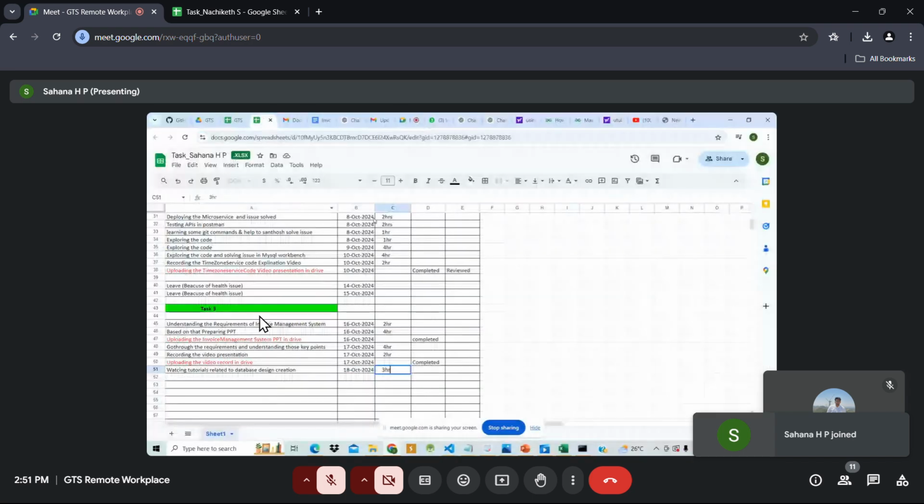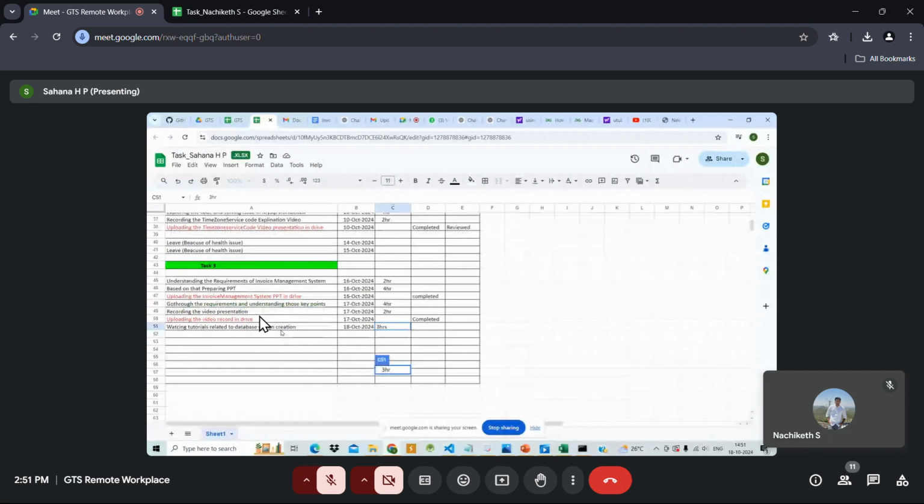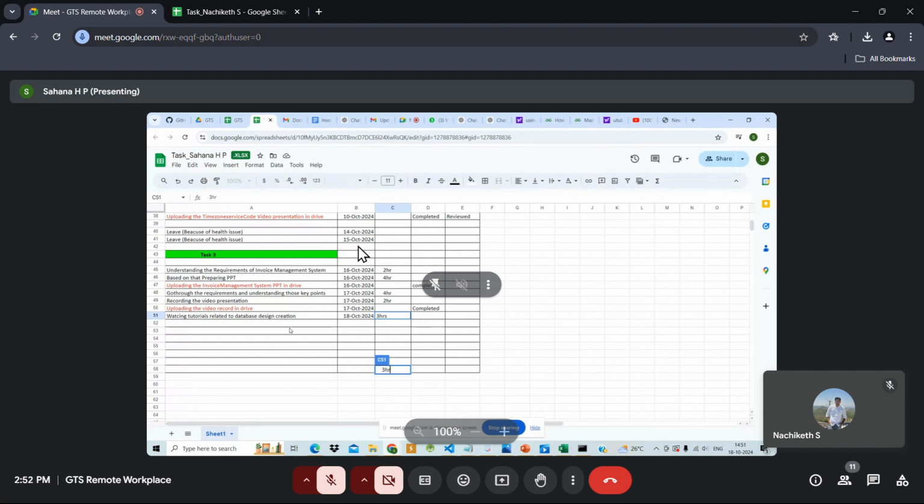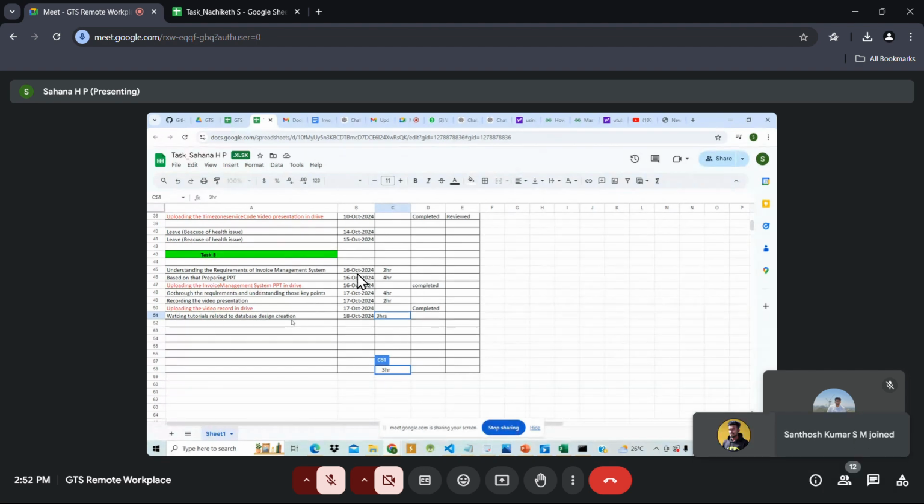This week, sir assigned a new requirement, the invoice management system. Based on that, I'm understanding the requirements, preparing a PPT and recording it, and I uploaded the recorded PPT in the drive. Today, sir told me to create the database design, so I'm watching related tutorials on how to create this. That's it.